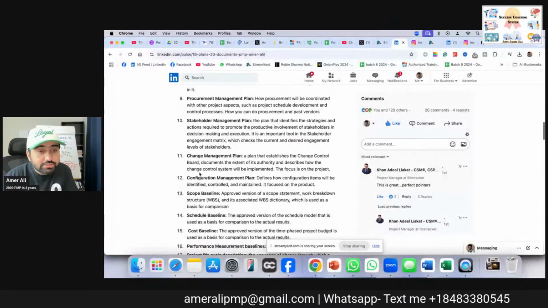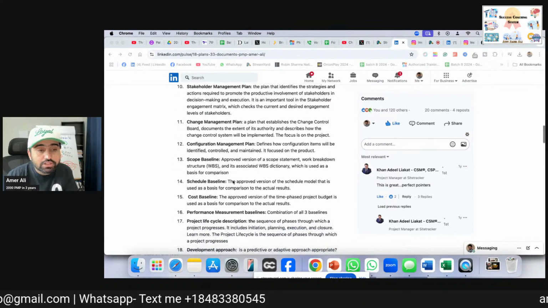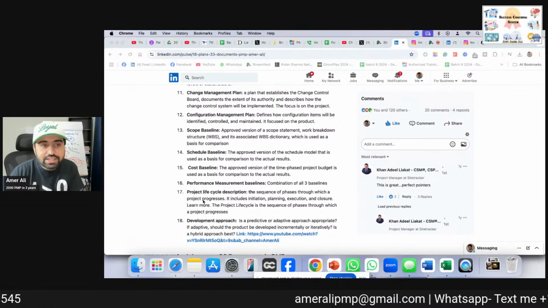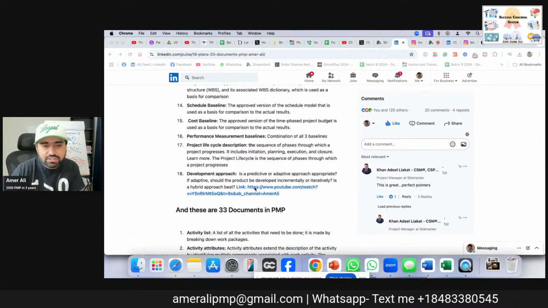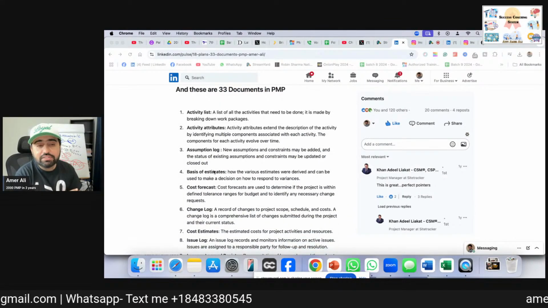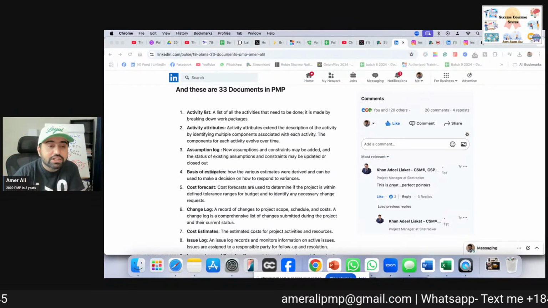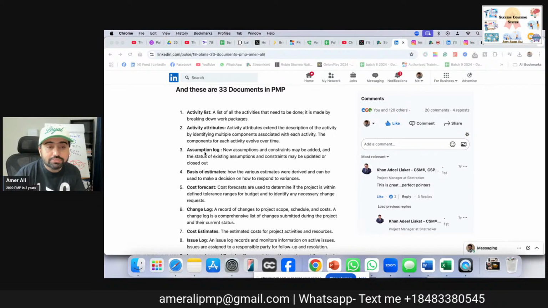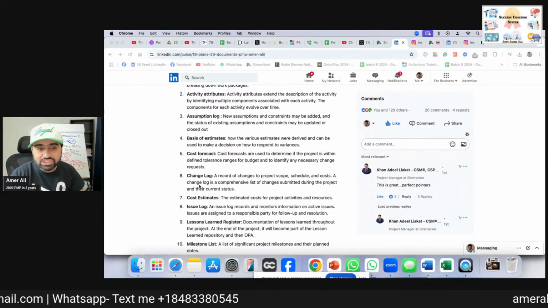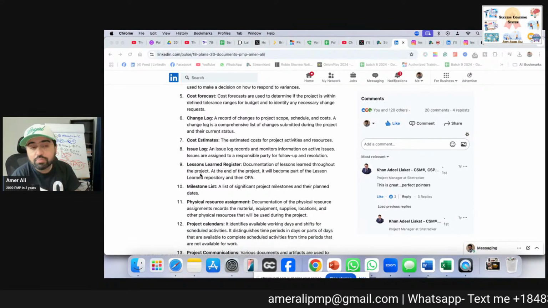Okay. So change management plan: how we are going to handle change in the project, configuration, changes in the product. Scope baseline, schedule, cost combined are called the performance baseline. Then life cycle, project description. By the way, these plans I have already given. Then we make these 33 documents: activity list of all activities, activity attributes, how activities are understood, assumption log. I already explained how you are estimating cost forecast. Are we on the plan, behind the plan, change log, cost estimate, issue log.